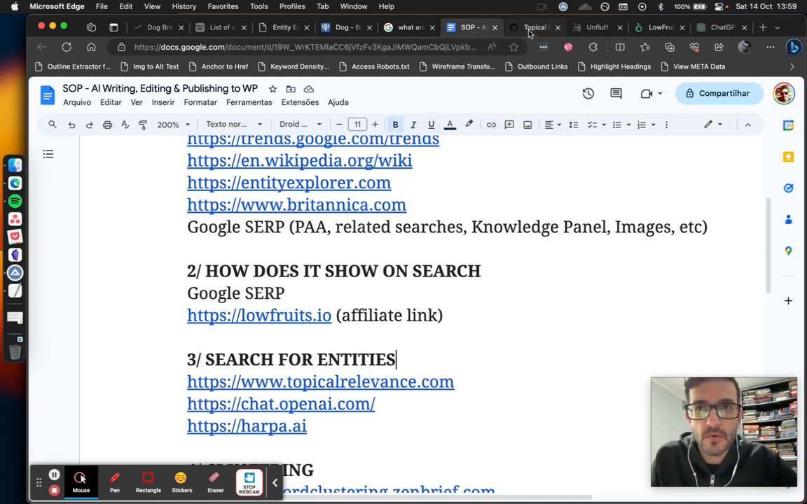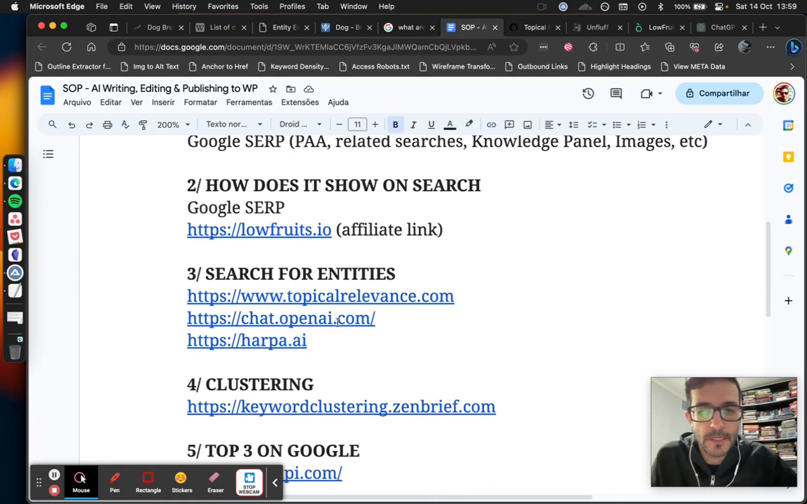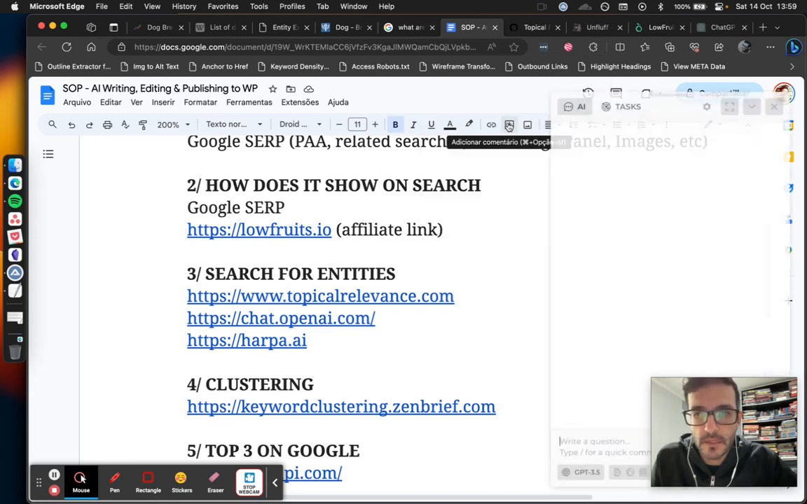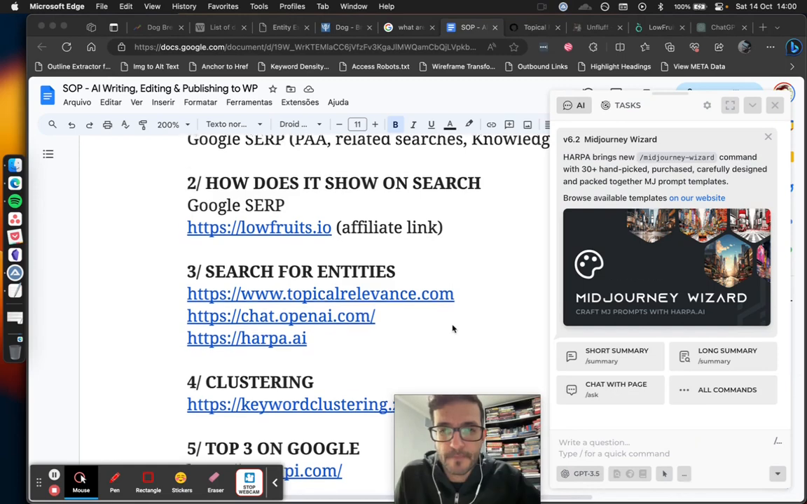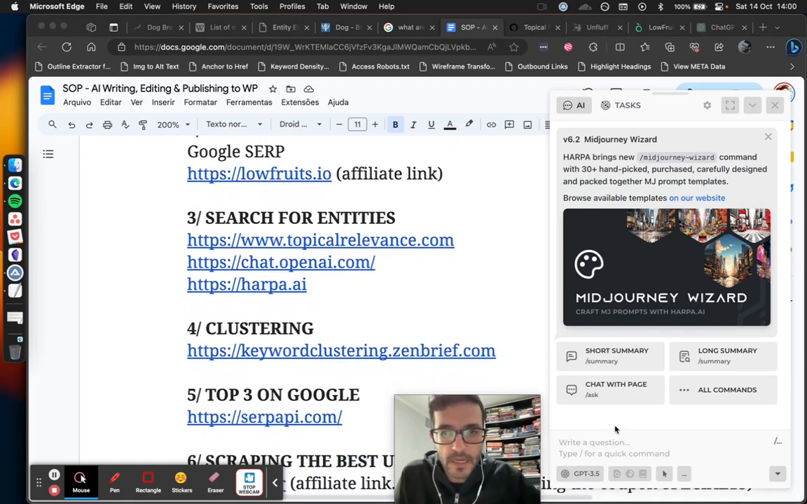The other thing we could do is use ChatGPT and ask it to provide us with semantically related keywords. We could also use the free Harpa AI, which uses ChatGPT as well. I find it easier to use and it sometimes provides a better result.